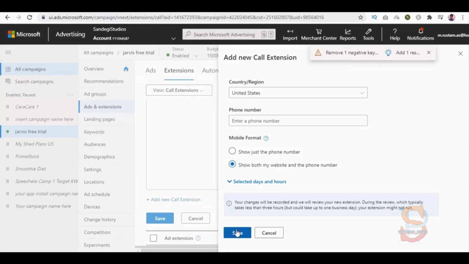How to add price extension. Inside that video, we are going to take a look at how to add price extension, step by step.